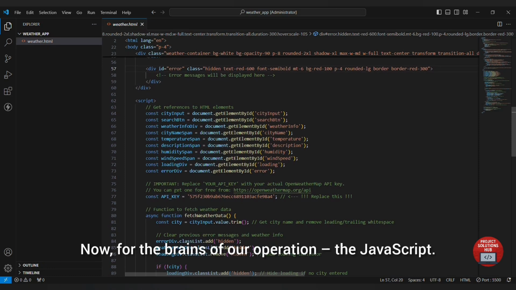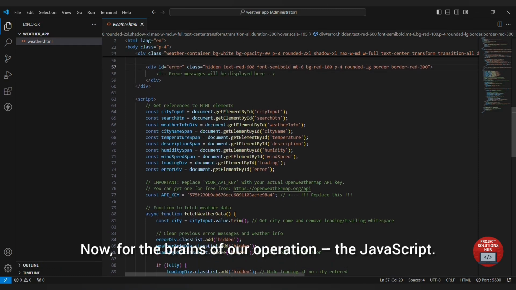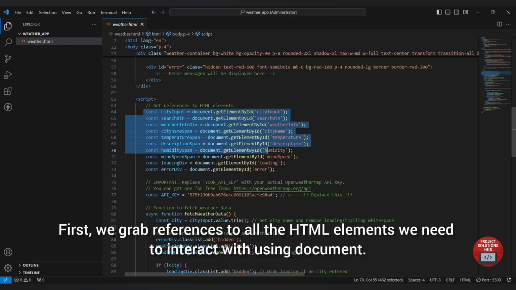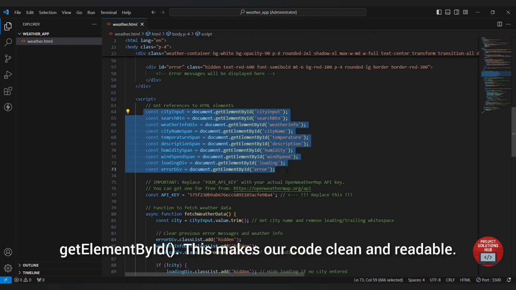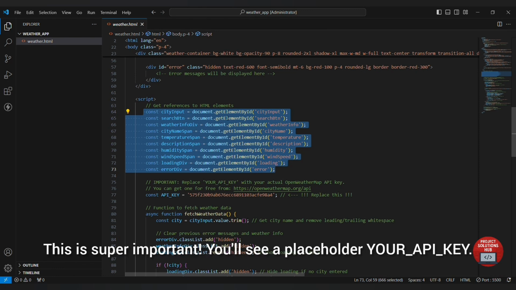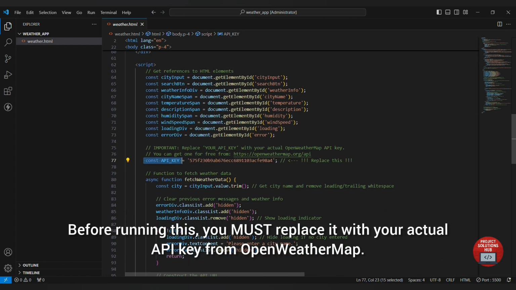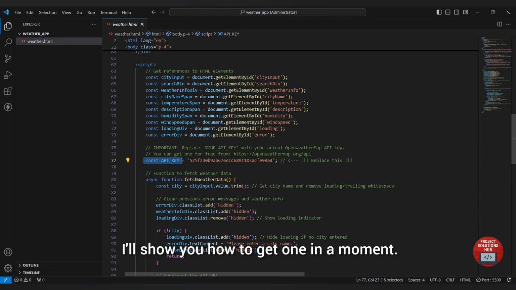Now, for the brains of our operation, the JavaScript. First, we grab references to all the HTML elements we need to interact with using document.getElementById. This makes our code clean and readable. This is super important. You'll see a placeholder, YOUR_API_KEY. Before running this, you must replace it with your actual API key from OpenWeatherMap. I'll show you how to get one in a moment.